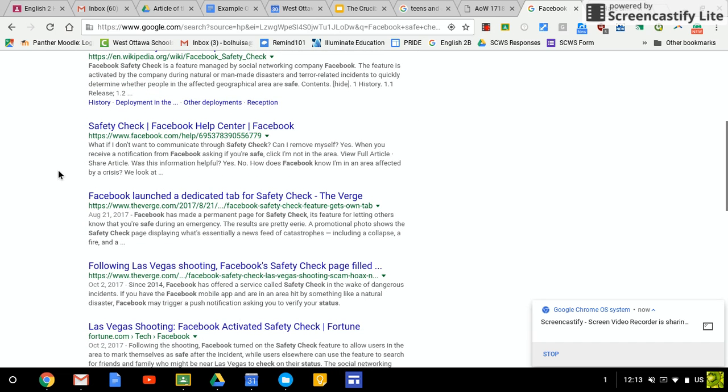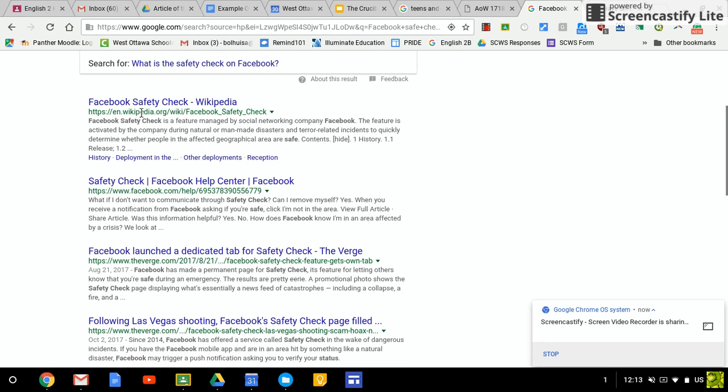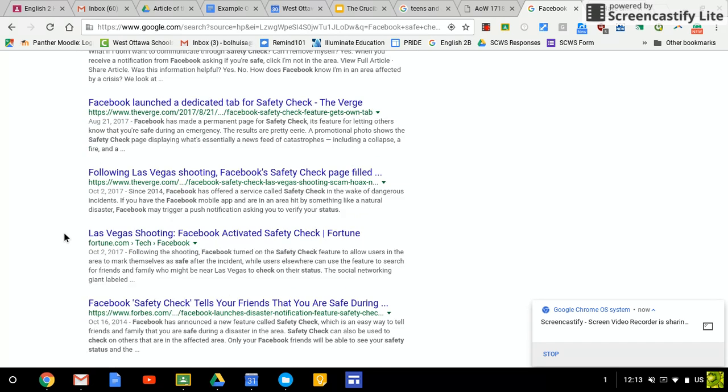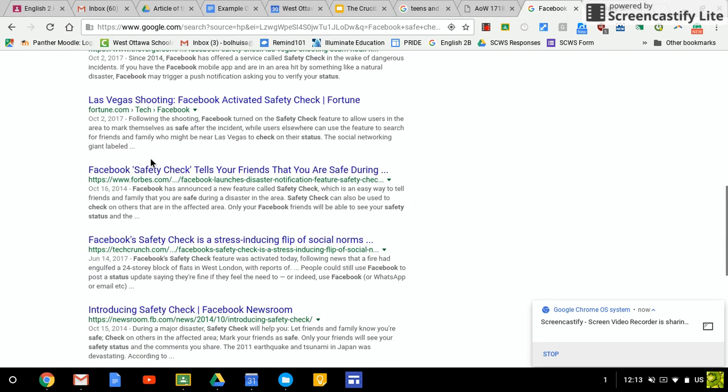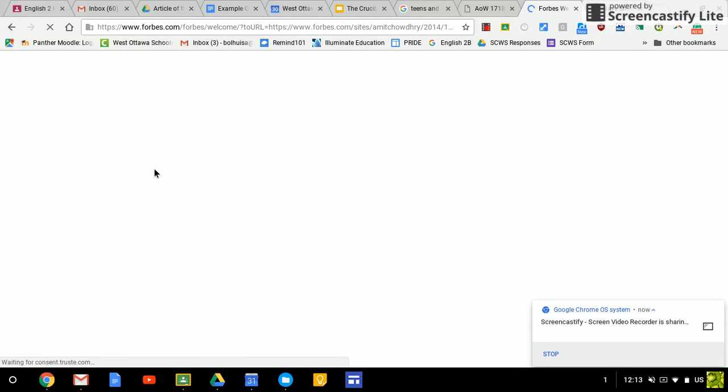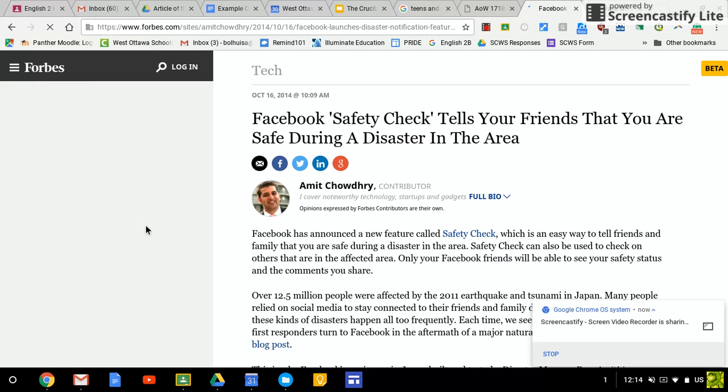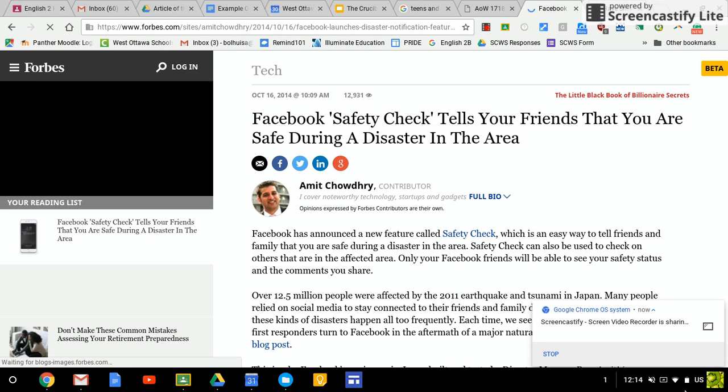So when I'm looking through this, I can see, okay, this is Wikipedia, this is Facebook. I really don't want that kind of thing. What I want is something like this. Facebook Safety Check tells your friends that you are safe. Let's try this article. And this is on Forbes, which is a pretty reputable source.